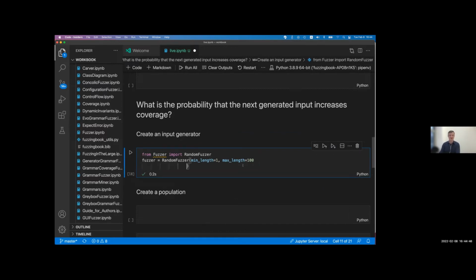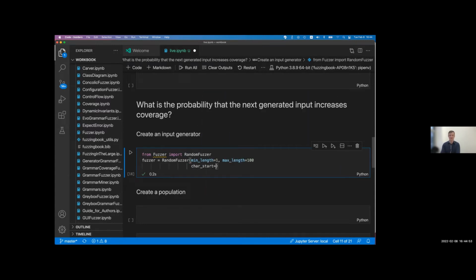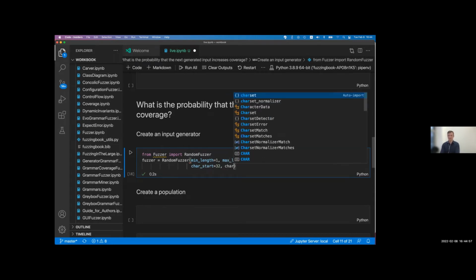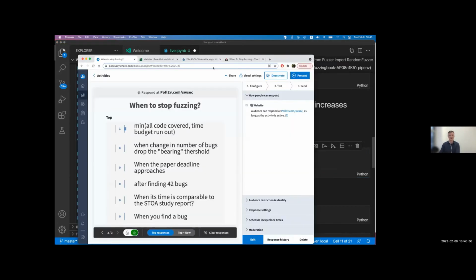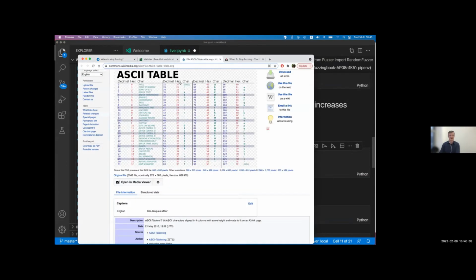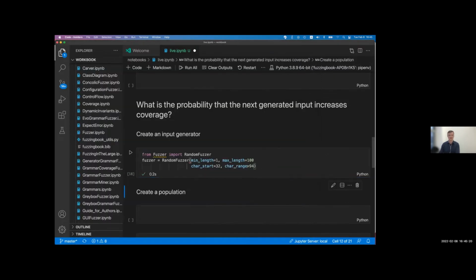And I want to generate only characters that are proper characters. So they start from space and end at tilde. Just for you to verify that, this is the ASCII table and space is here, 32, and we take the whole range all the way to 126, which is 32 plus 94.